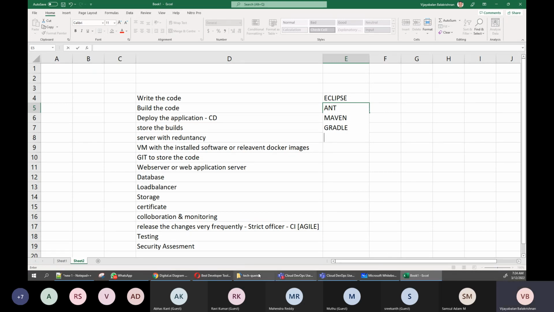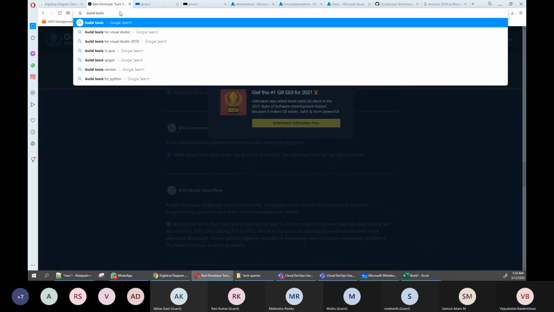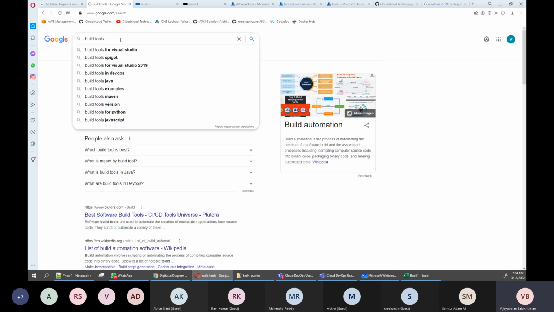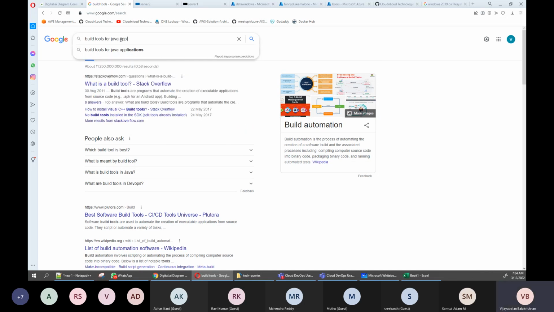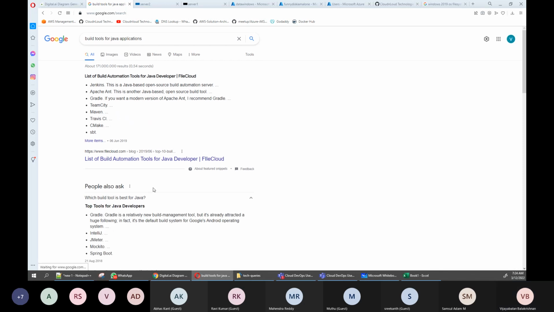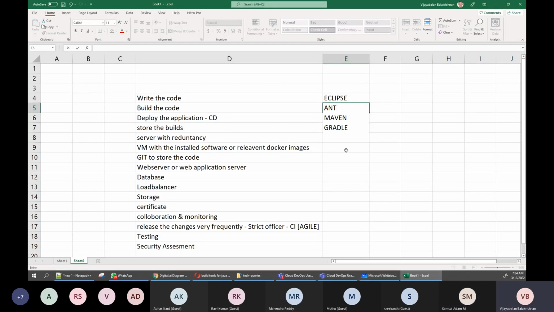What are the build tools available in the market for Java application or .NET application? For Java applications, see here, there are a lot of tools. You can go with Gradle or Maven, which many people know. Okay, yes, I'm going with this.